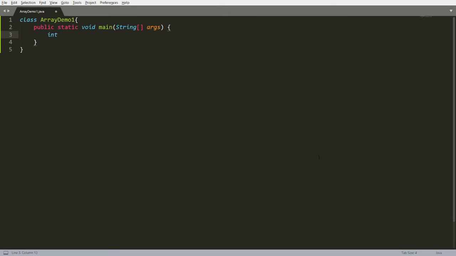You can write like this: int, for example arr, and then here you can write the size, that is new int of 10. Then it will declare 10 values of integer type. Here the array index starts from 0. If it is an integer type, then the default value will be 0.